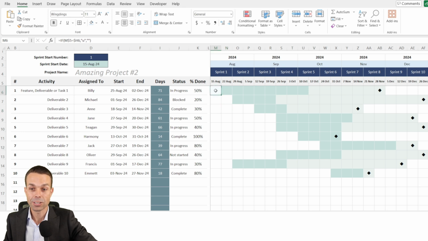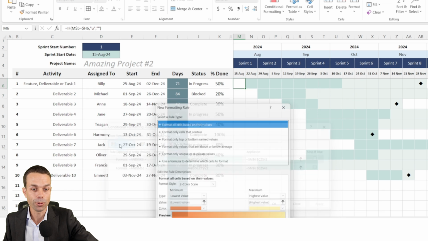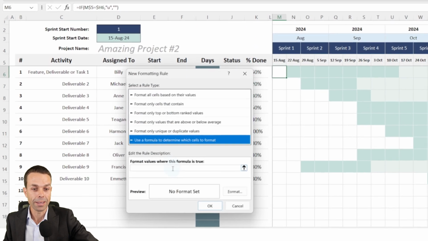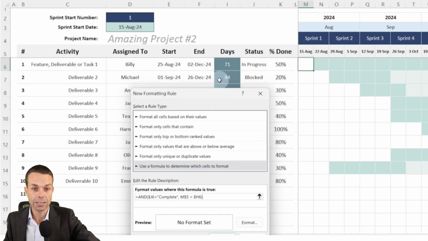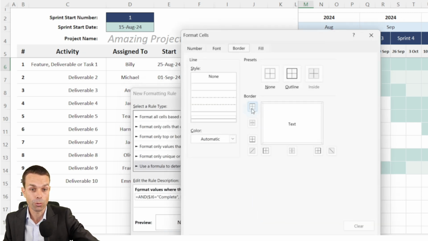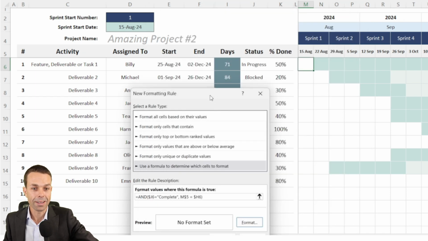Now when an item is complete, we actually want to change it to that nice golden color. So let's select our top left cell, conditional formatting, manage our rules again. We'll add another rule, use a formula, and here is the formula that we want. At the same time, we want J6 to be complete, not blocked or in progress or anything else. And we also want the date to equal the end date that we have set up previously that matches our sprint day of the week. Now we want to format this to be just a nice yellow. Can be any color that you like, of course.